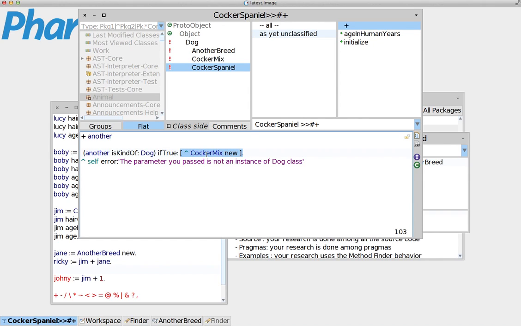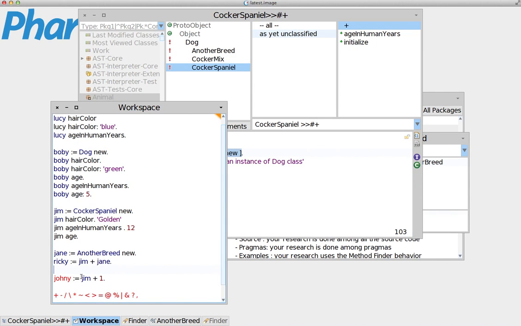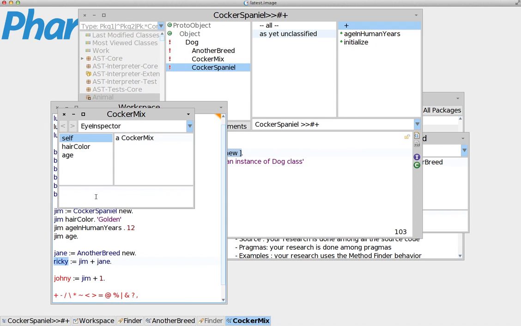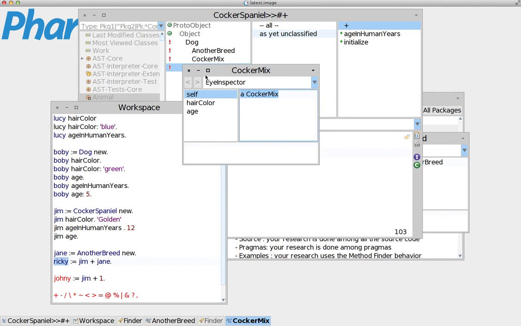And the block here is, as we said, an anonymous method, a method that doesn't need any kind of name, or we don't need to create a class for it. We can create it just using this symbol here and this symbol here. And with it, the method plus is going to end here with an instance of Cocker Mix. If we go here and examine it, because I've already run the code and inspected it, we see that, as we expected, Ricky is actually an instance of Cocker Mix.